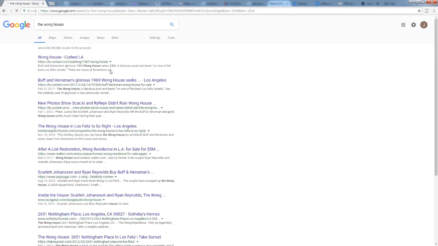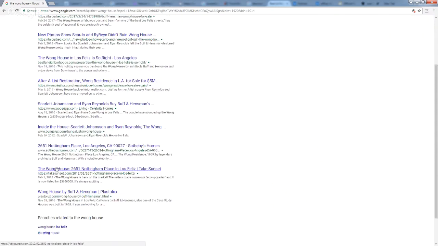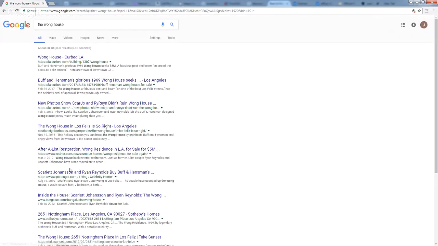So this is what I was getting at. You've got things like LA Curve, but here's the client site. So here's what I'm getting at. These are all massive. It's realtor.com. They're outranking Realtor, Pop Sugar, really strong sites. Take Sunset. These guys are killing it. But here's an example. This stuff really works. And so that's all I was getting at.